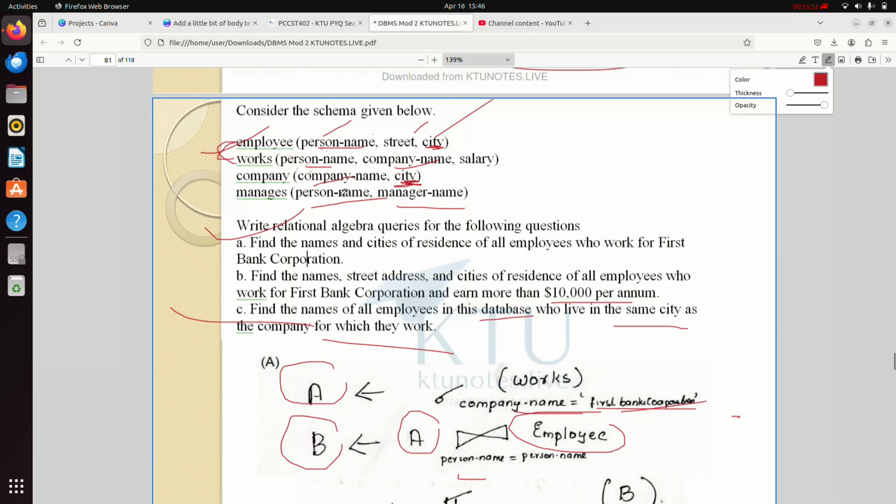So here what we are going to do is display the name of employees, person name, but this city should be equal to this city. What are the things connecting employee and company's works, right? So first what I'm going to do is, if I do the natural join of employee and works, I get a table, okay, and in that table there will be city, right?